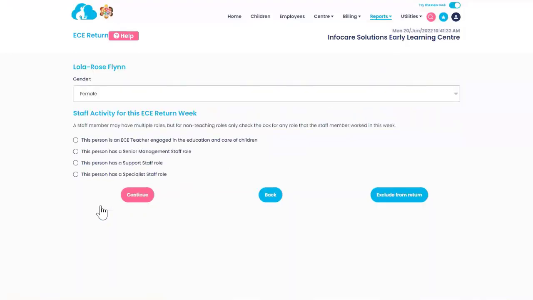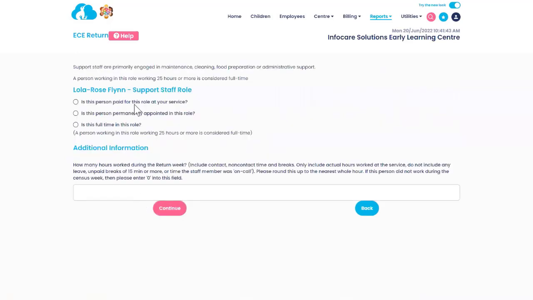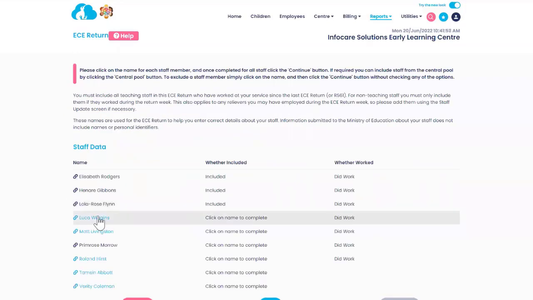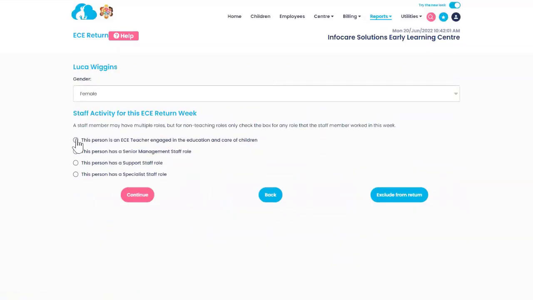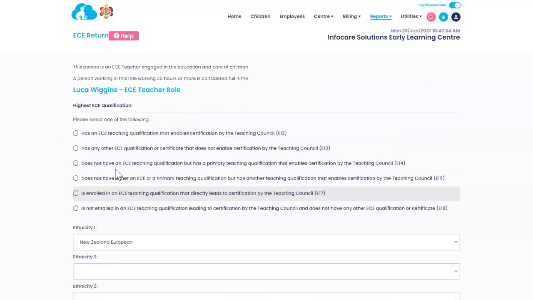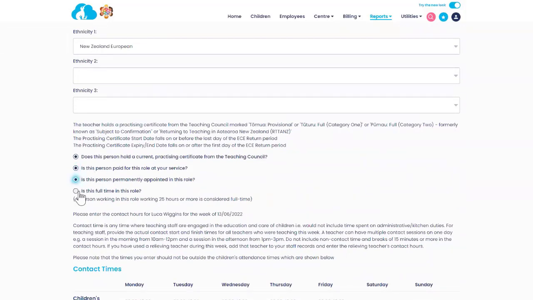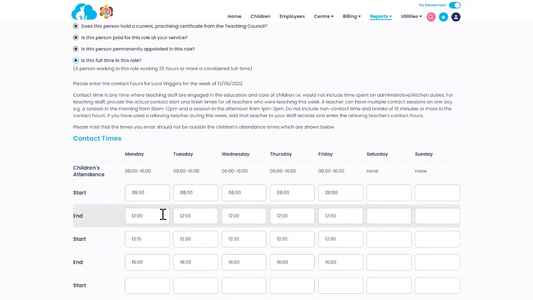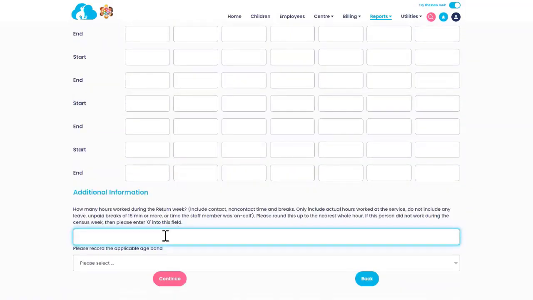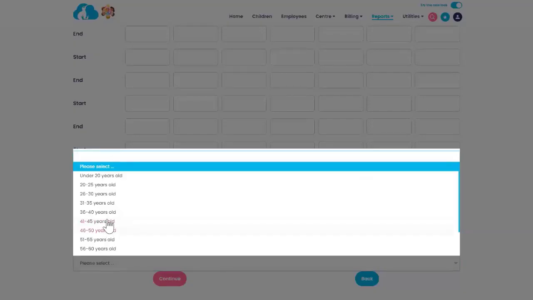Perfect. Working through, we're going to use our Lola Rose as a support staff person. So this could be our administrator, for example. When we click continue, you'll notice that we've got fewer questions: whether they're paid, whether they're permanently appointed, and is it a full-time role? How many hours they worked at the service. Great. And we're just basically working through our list of employees, what qualifications they hold, their ethnicity, their position within your service, their contact hours brought across from the staff timesheet, total amount of hours worked, and their age band.